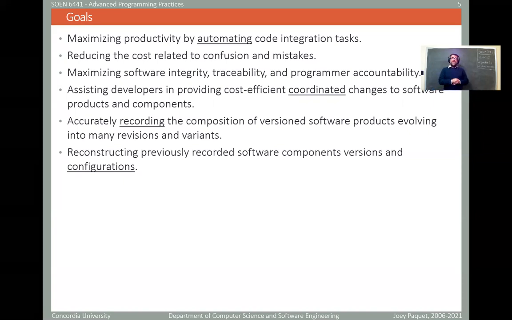Again, from the perspective of the cost, you would reduce the cost related to confusion and mistakes due to having different versions or having to do an integration exercise. So it's again about reducing cost. So it maximizes the productivity by automating the process of change, and also it reduces the cost because it reduces confusion. And when you're confused, you spend more time doing your task, thus you are expending more money. Okay.